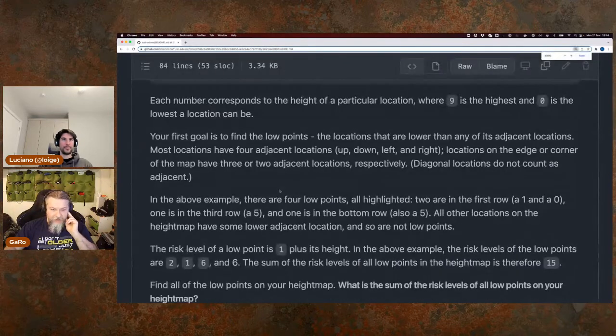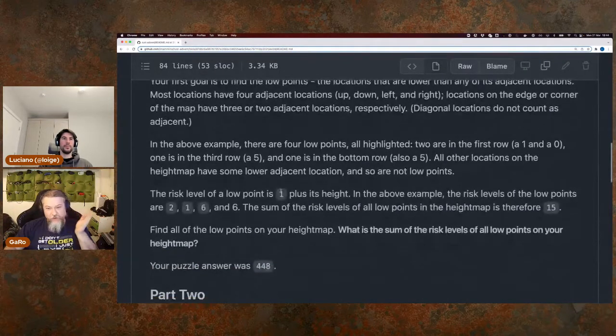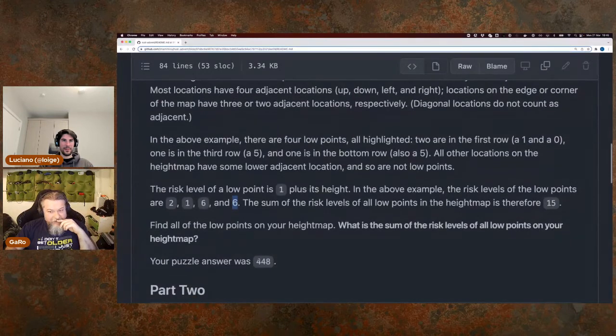So what do we have in the above example? There are 4 low points, all highlighted. There are 2 in the first row. Okay, we saw them. The risk level of a low point is 1 plus its height. In the above example, the risk levels of the low points are 2, 1, 6, and 6. The second 6 is not highlighted, so we'll fix the README. The sum of the risk levels of the low points in the height map, therefore, is 15. Find all the low points in your height map, sum them all together, and what is your risk level?